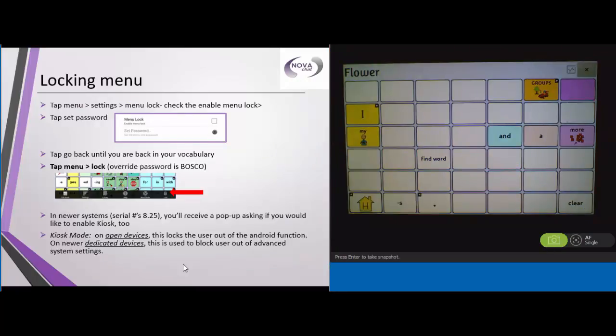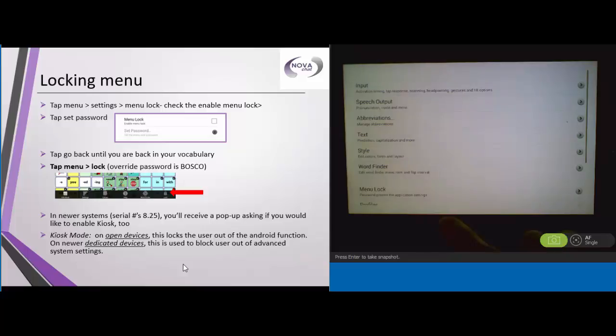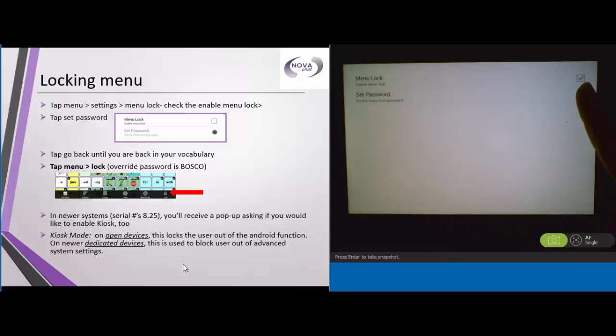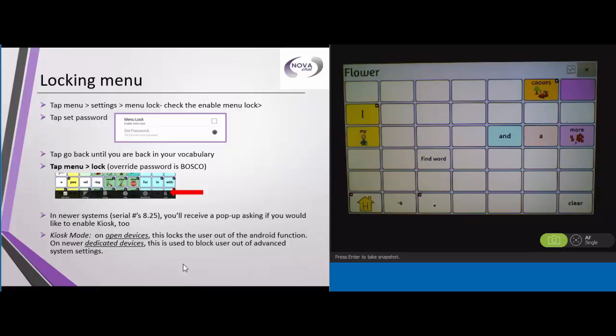The last thing I want to talk about is locking menus. In order to enable menu lock, go to Menu, Settings, Menu Lock, and Enable Menu Lock. It's then going to ask you to set a password, so go ahead and type in a password. And then you're going to hit the back arrow until you get back to your vocabulary. You'll then be able to go to Menu and Lock down here at the bottom right.